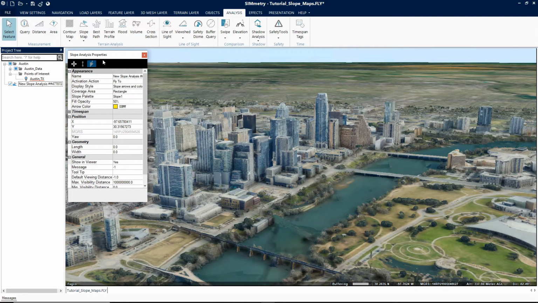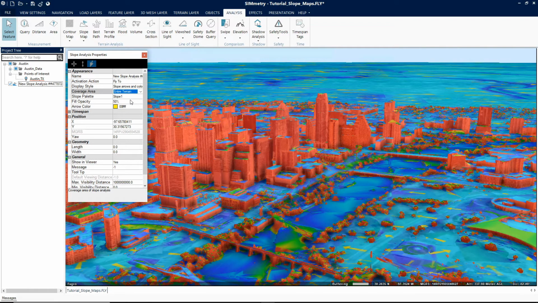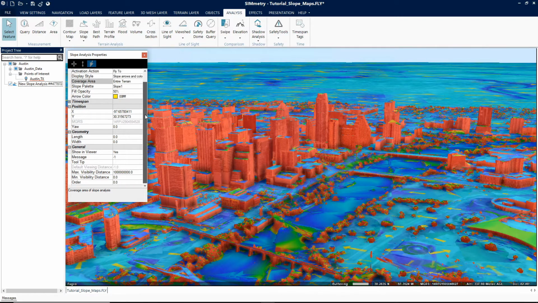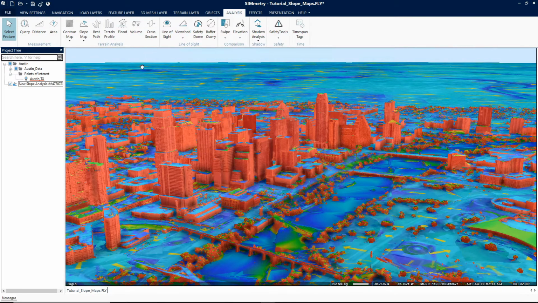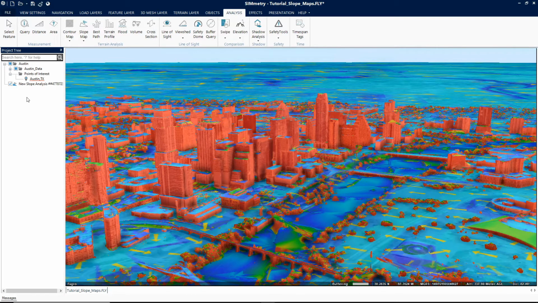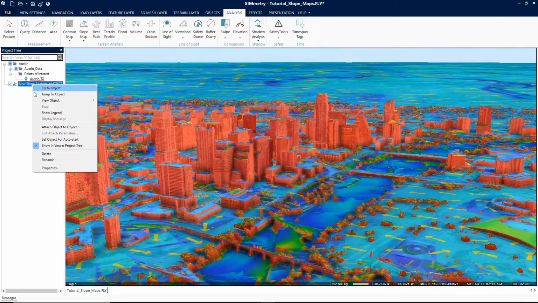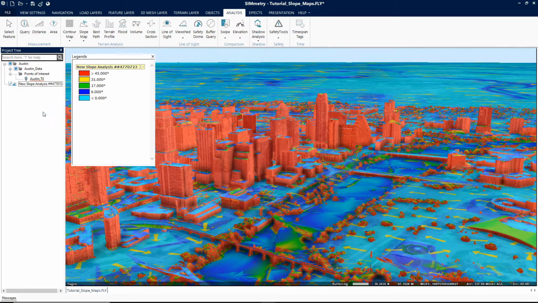In the slope analysis property sheet, in the appearance section, in the coverage area field, select the coverage of the contour map, rectangle or entire terrain. If you selected rectangle, in the 3D window, define the rectangle by clicking on the required locations on the terrain. Edit the slope map parameters or close the property sheet to finish the operation. If you want to display the map's legend indicating which color represents each slope range, right-click the slope map and select the Show Legend from the shortcut menu.